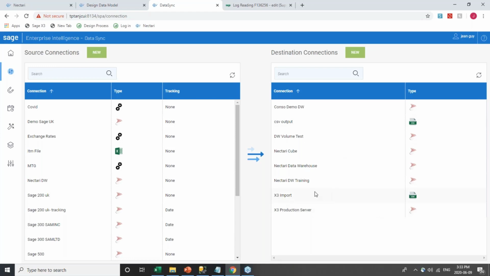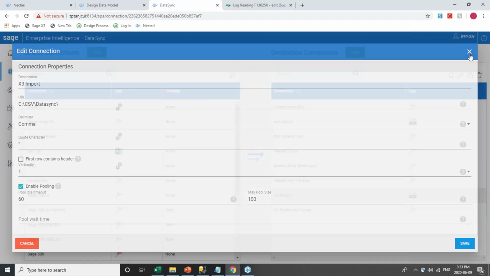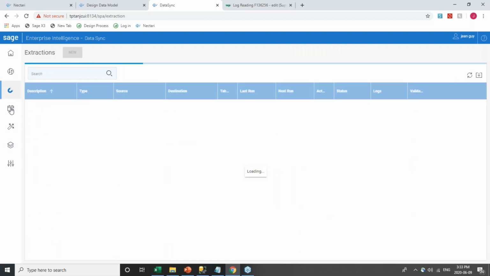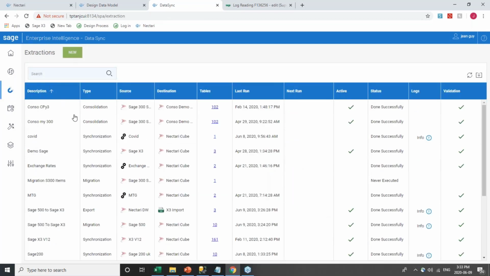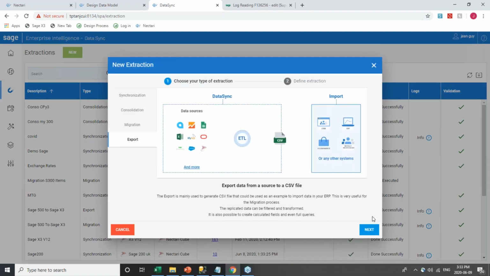And I have right here, for example, this setting where I can go edit. We can see that it's an X3 import. We can see that we can change the delimiter, change the quoted character, and so on, and play around with it right here. And what I can do with this is go into my connection and say, new connection, I want to create a CSV output of my data.